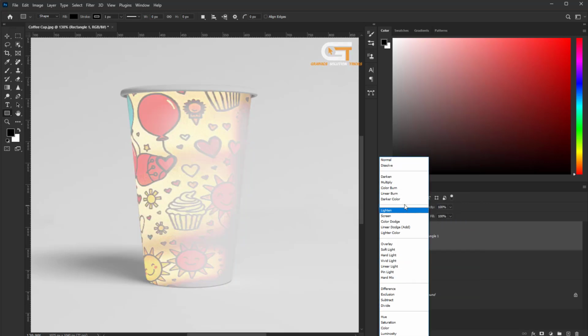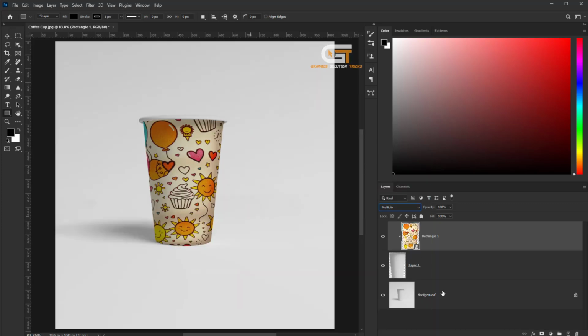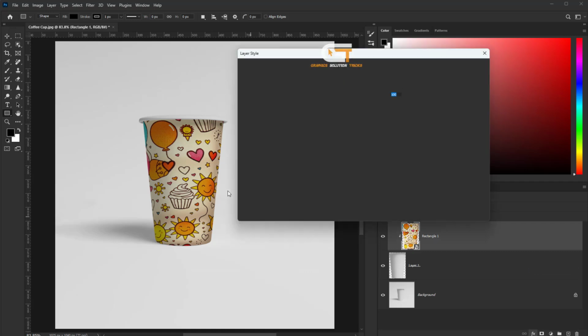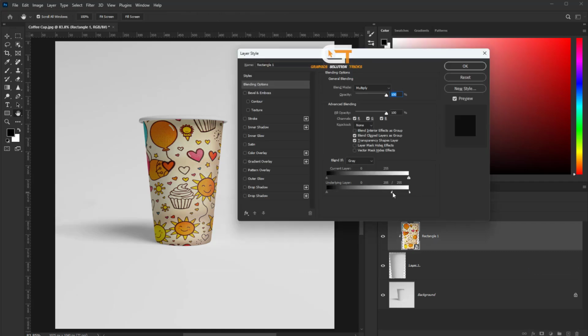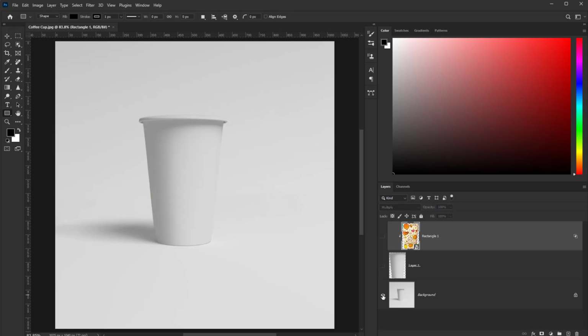Change the blending mode from Normal to Multiply. Click on the fx icon and select Blending Options. Press the Alt key on the right side. Now we have made the mockup of the coffee cup in Photoshop.